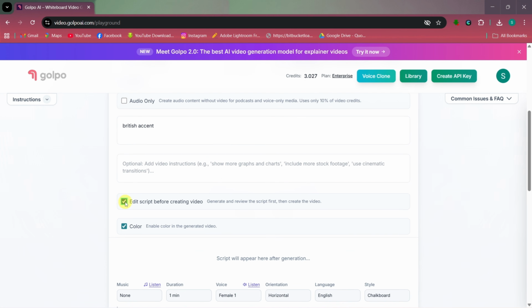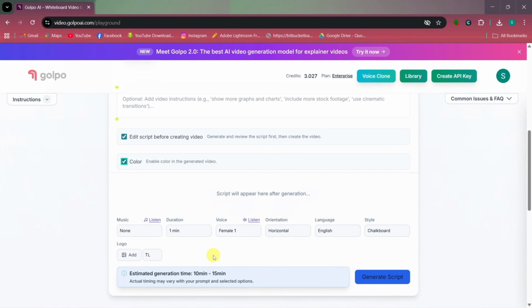Below that, you can enable Edit Script before creating, which allows you to review and modify the script before the video is generated. I highly recommend turning this on. We'll also enable the colorful option to make the video more visually engaging. For background music, we'll select Engaging Music.